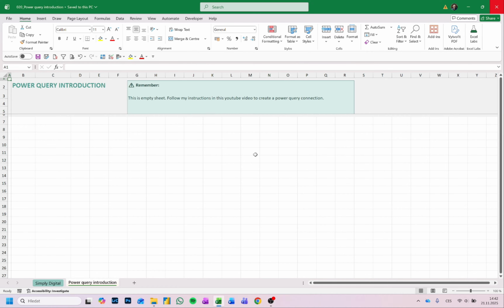Today I'm going to show you Power Query, which is one of the features that I really like and that is helping me almost every day to speed up my tasks. So let's go.